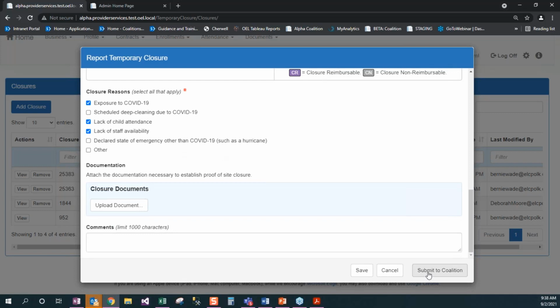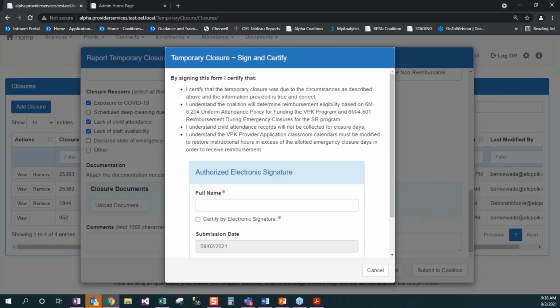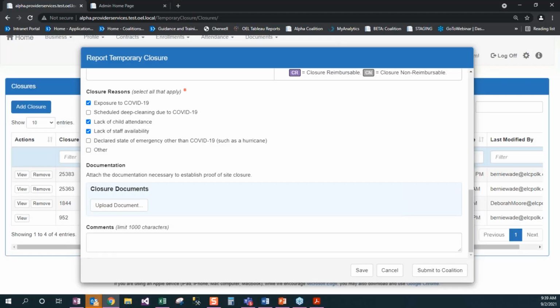And then we are going to submit this to our coalition. If your provider has contracts with multiple coalitions, each of the coalitions gets a copy of that temporary closure form to approve for that specific attendance roster. I'm gonna cancel this and look back here at the care levels.